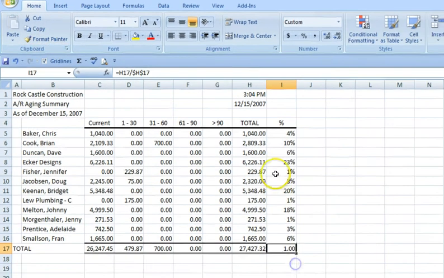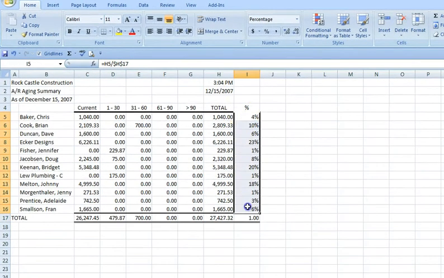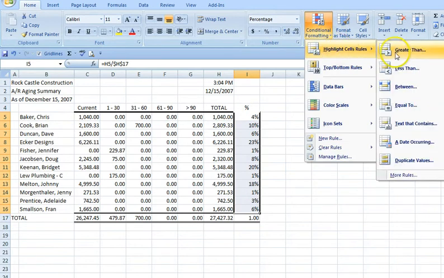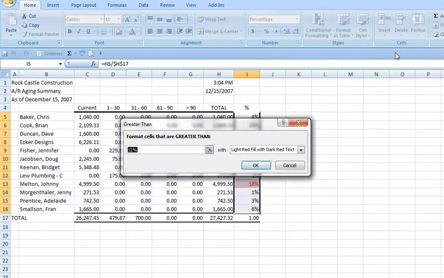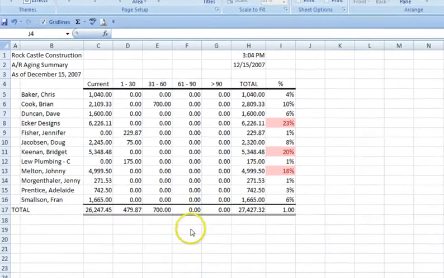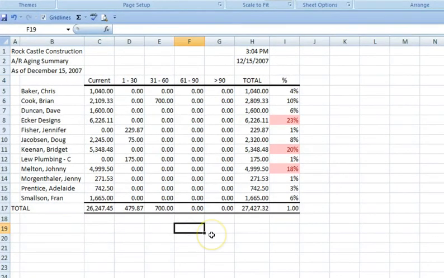Just clean this up a bit. Now what we can do to highlight the larger concentrations is to use some conditional formatting. And in this case I'll put in 15%. And now just for comparison's sake we can go down at the bottom and calculate the average both account concentration and dollar amount for all the accounts.